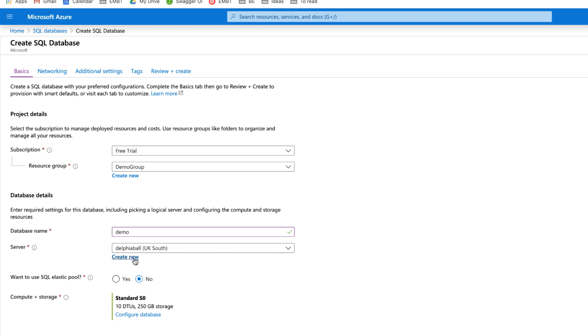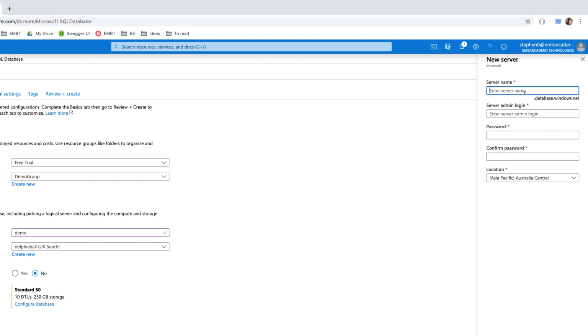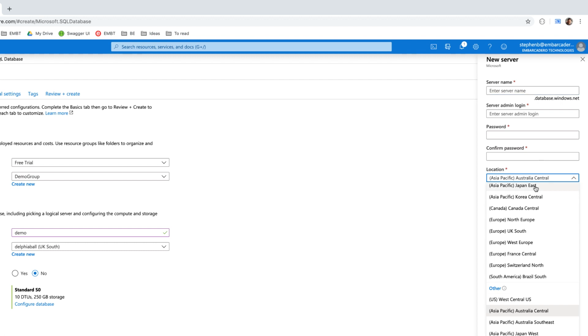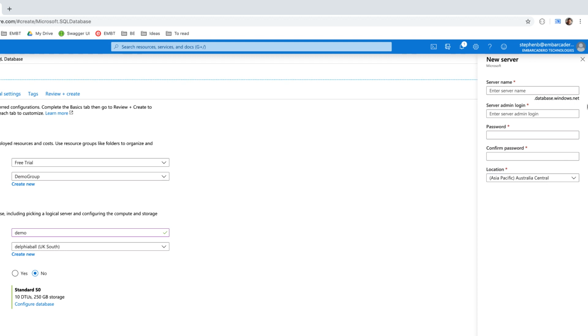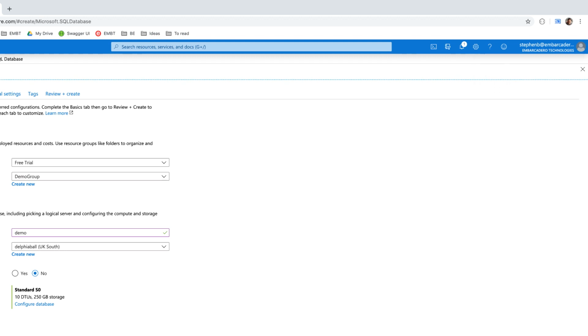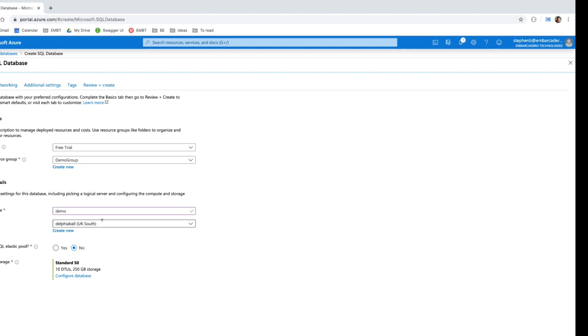Now, when you create a server, it pops up this little dialog on the right-hand side here where you enter your server name. So I called mine Delphi Ball, and that gives you your server name .database.windows.net. And then your login and password as you want, and then you can choose a region that you want the database to be residing in. So once you've got that done, that again will just populate the server box.